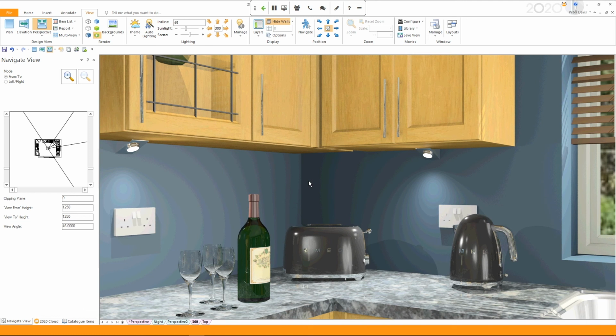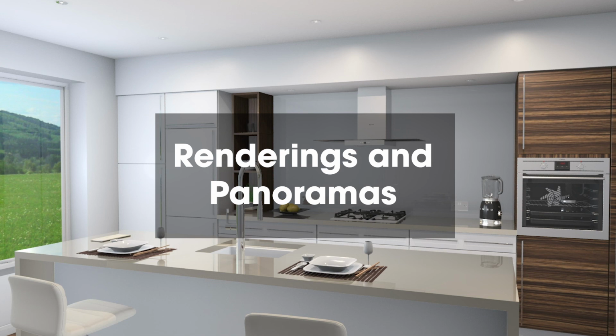So I'm hoping now that you get a little bit more of an insight into 360 panoramic views, because they are powerful and they are an important part of your product that you can offer your clients.